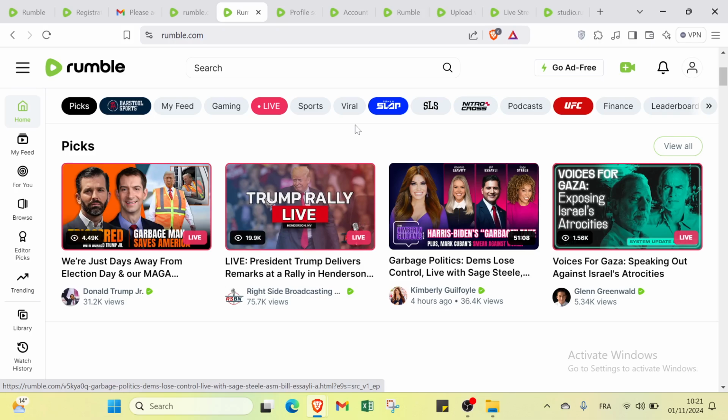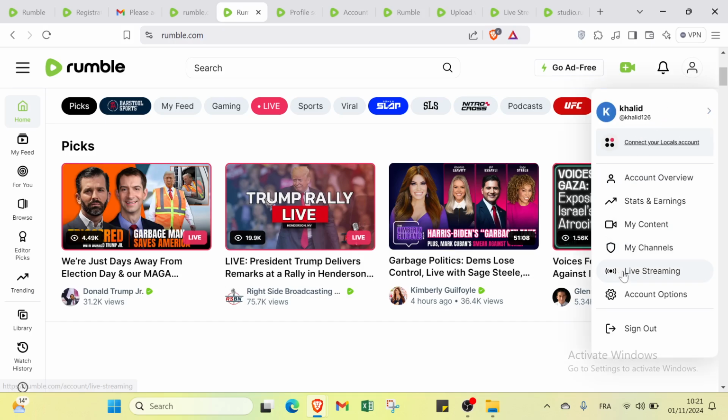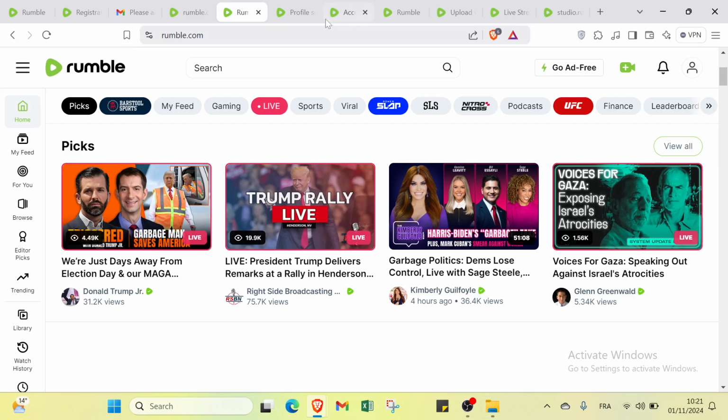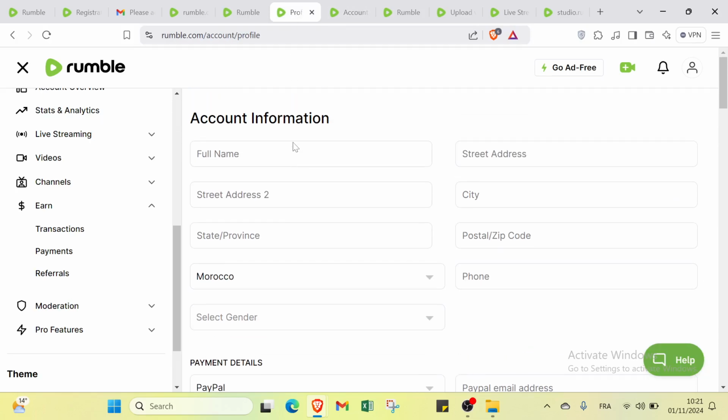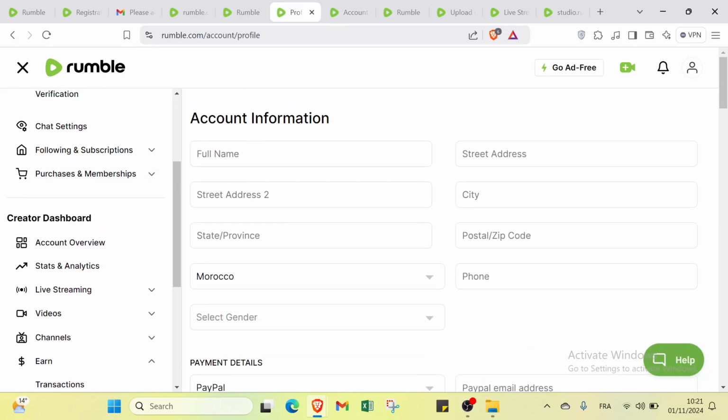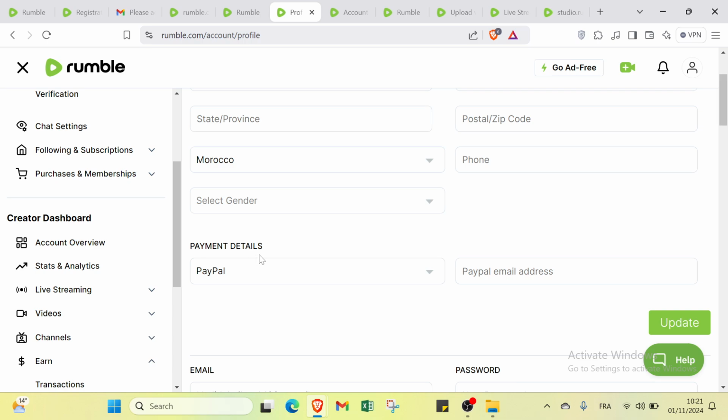So let's get started. All you have to do right now is go to my profile. I will click on account options, because I will add some information before getting started. So here we have my account information. I will add my full name, my street address, the second street address, and the city, the state and province, postal and zip code. Then I will select the country, then my phone, and I will also select the gender, the payment details, and the PayPal email address.